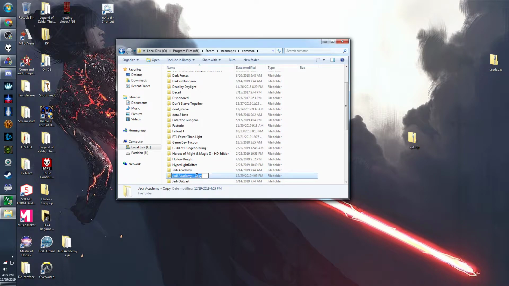So make a duplicate in the same folder, and then rename this to EY4 launch, or something like this, so it's different. This is to have a clean version of Jedi Academy that you can go back to if you want to play the base game, or to submit times to the leaderboard for that, because we are going to be modifying game files in order to make Escape from Yavin 4 possible.